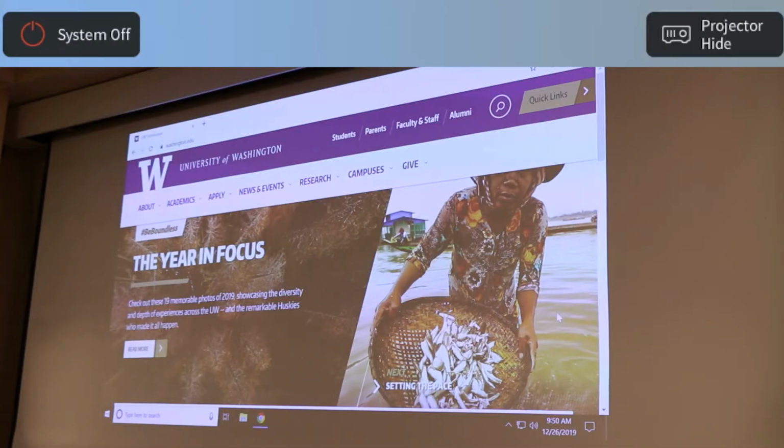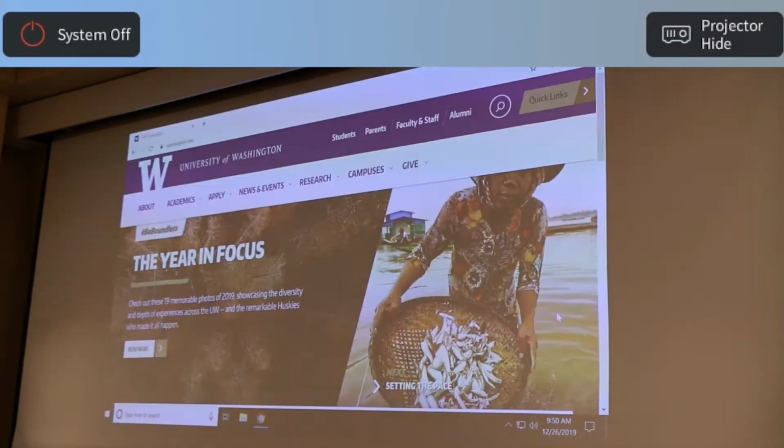Notice the Hide Display button on the top right-hand corner of the touch panel. When the projector is on, this button allows you to black out or mute the projector. Pressing the button again will unmute the projector. This can be useful if you want to black out the projector for a short amount of time without having to turn the projector off then back on again.